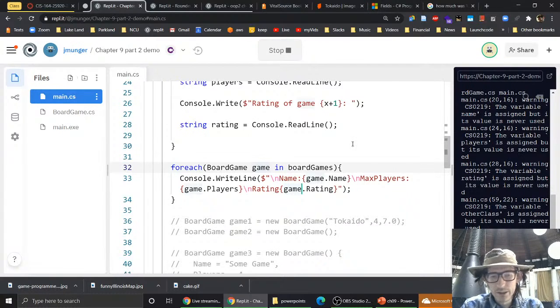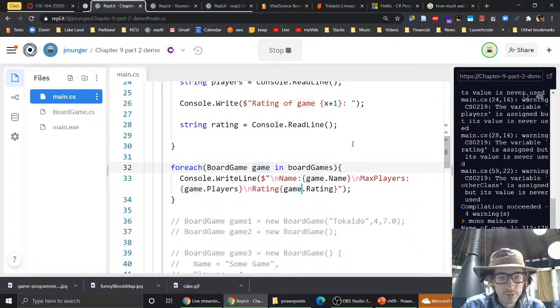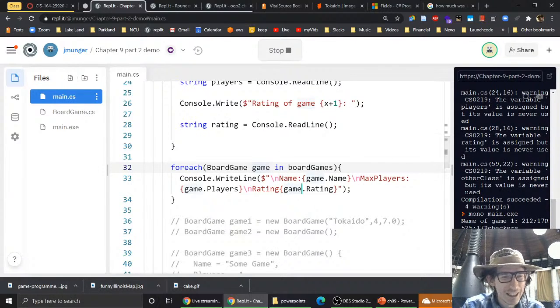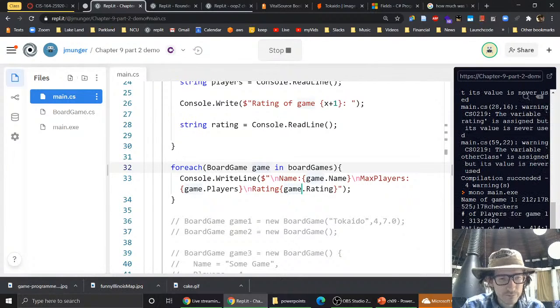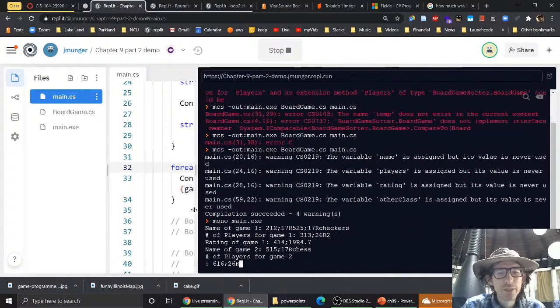So, it's asking me some names. Let's go checkers, two. We'll give checkers a 4.7 because I believe it's a solved game, which means if you know the solution, you can't be beat, which doesn't make it a very fun game. Kind of like tic-tac-toe. All right, we'll do chess. Your picture's covering up the console, thank you.